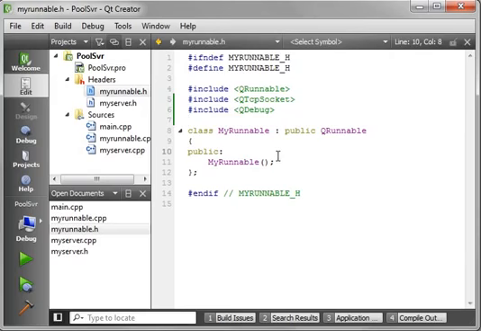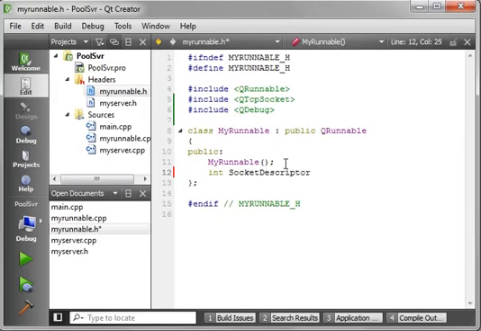So one thing we need to do is say int socketDescriptor. That way we can get the socket descriptor. Now note that normally in production code you wouldn't do that. You do it as a private variable and you do getters and setters to get and set the variable, but this is a tutorial, so we're just going to go through this fairly quickly.